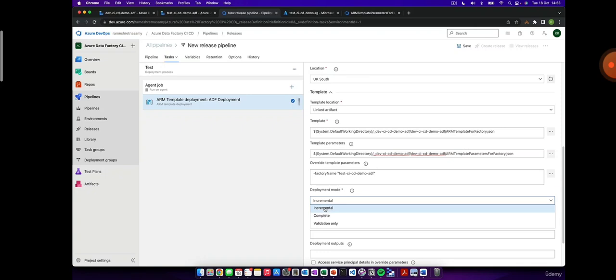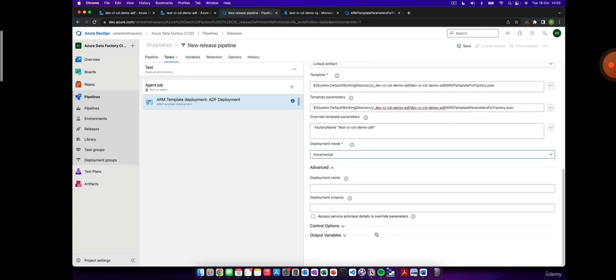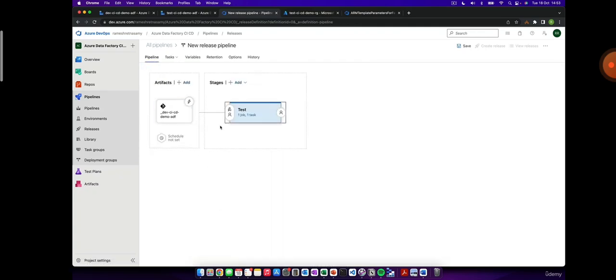So let's select incremental, and you can specify deployment names and things like that. We don't need to worry about that. So that's everything we want to specify for the ARM template deployment task. And as I said, we can use variables for some of the things, but we're going to go ahead with the hard-coded values for now. So let me go back to the pipeline, and as you can see, we've got the artifact and we've got the stages, which is test.